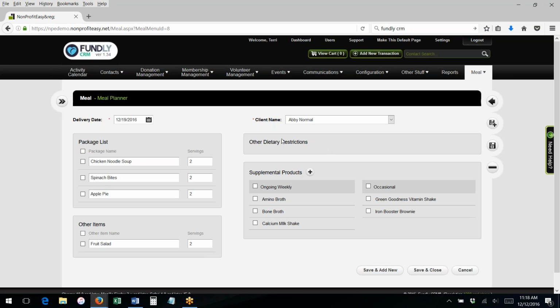So for instance, if Abby had a gluten restriction and I indicate that the apple pie, because there's flour in the crust, is not good for people with a gluten sensitivity, I would not be able to select apple pie for Abby, and the fact that she has a gluten free diet or gluten restriction would show up here.